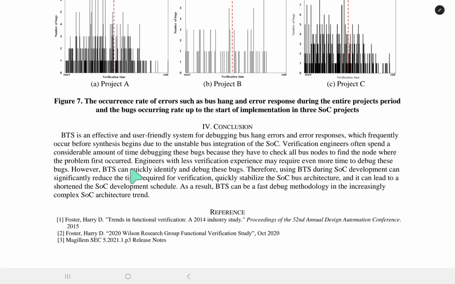However, BTS can quickly identify and debug these bugs, and therefore using BTS during the SoC development can significantly reduce the time required for verification. So it can quickly stabilize the SoC bus architecture, and it can lead to a shortened SoC development schedule. As a result, BTS can be a fast debugging methodology in the increasingly complex SoC architecture trend.